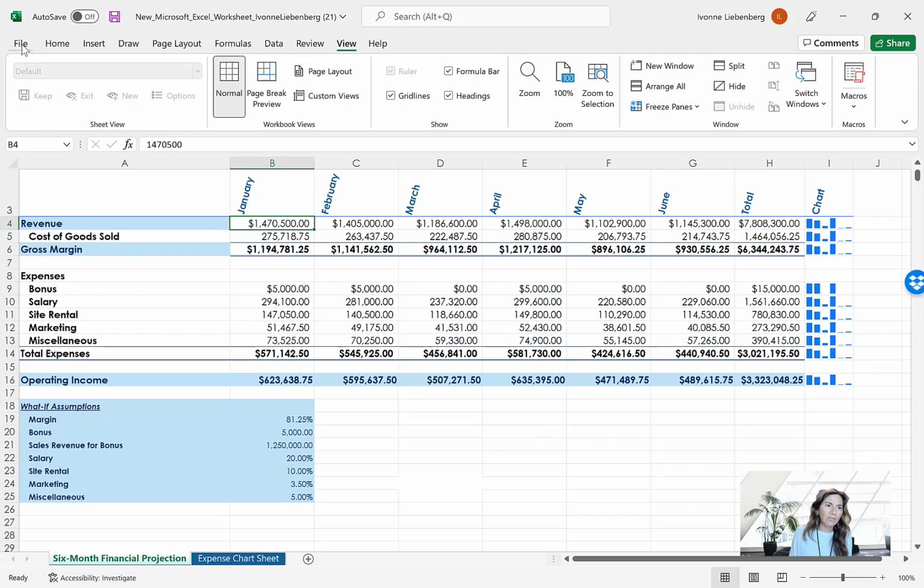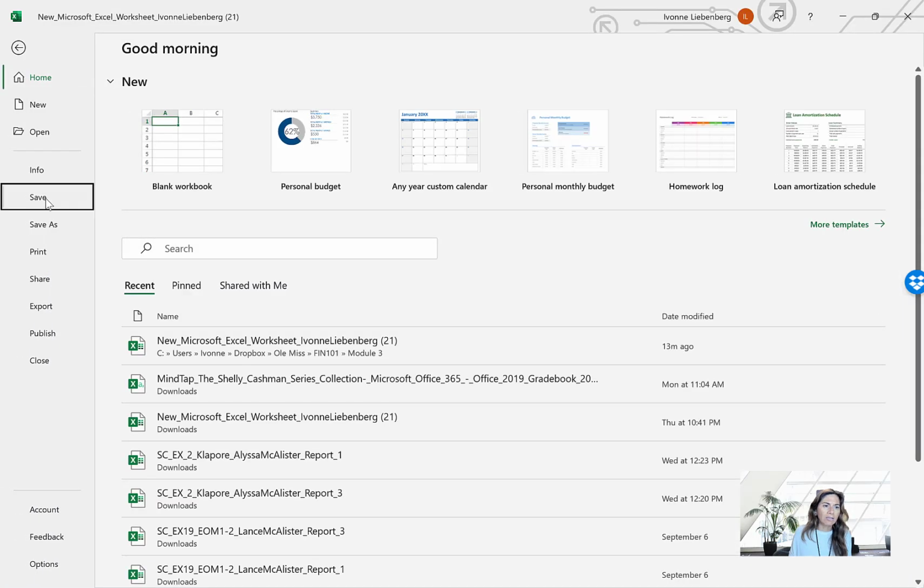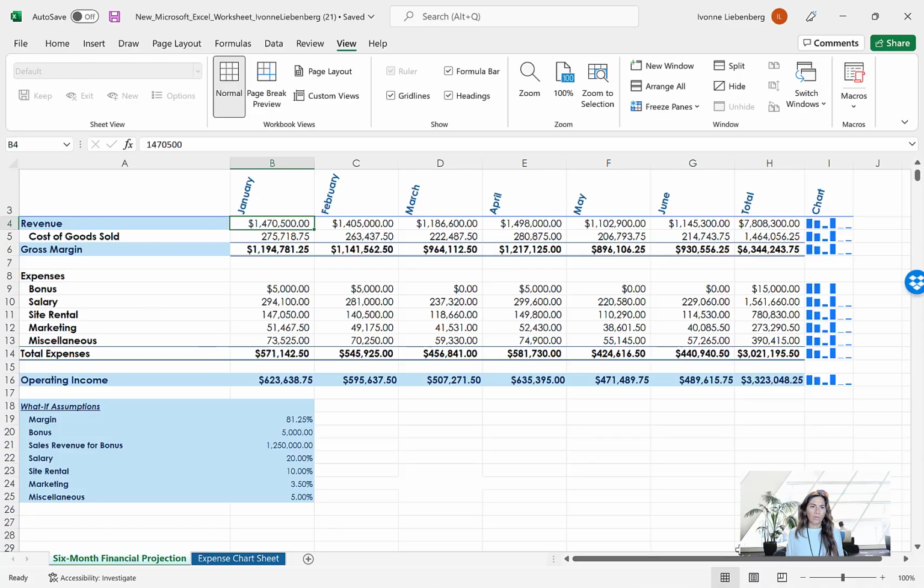So make sure that you save the workbook, File, Save. So we didn't really make any changes, right? We were just experimenting with some things, but we want to make sure that we've saved our worksheet.